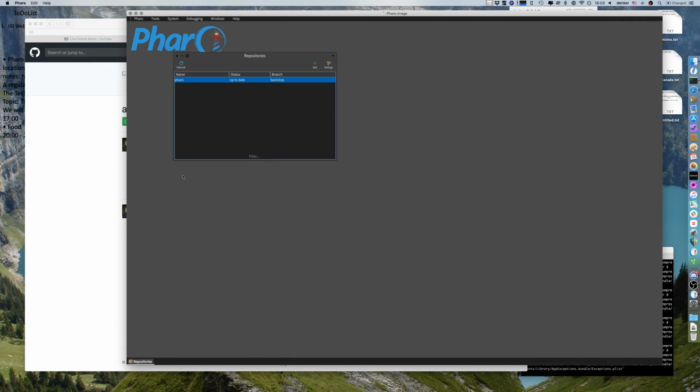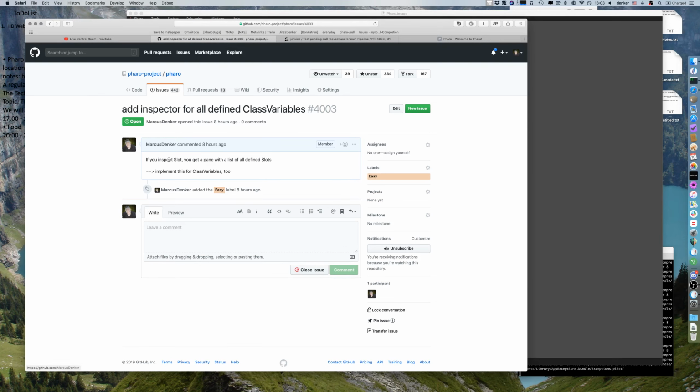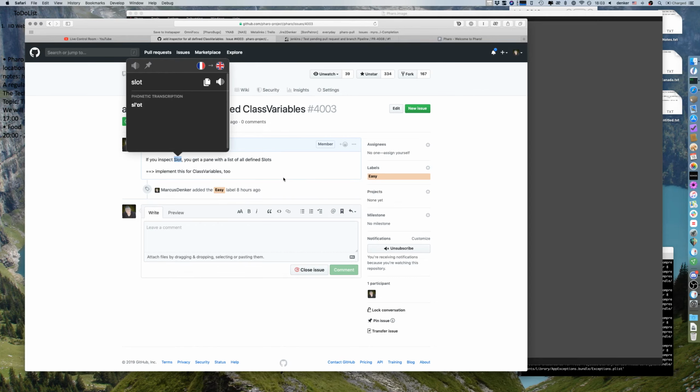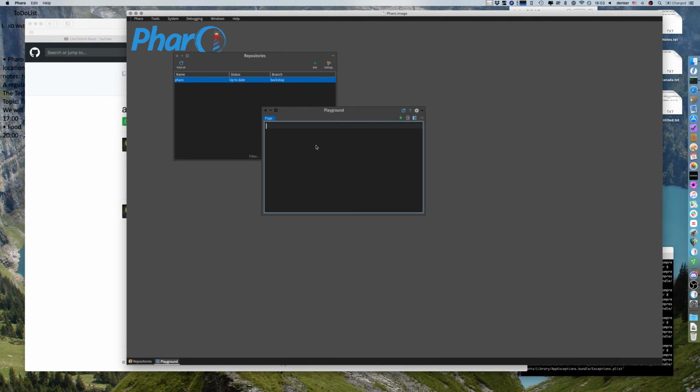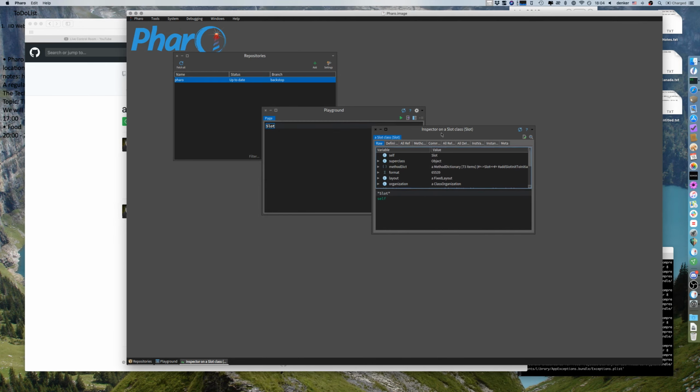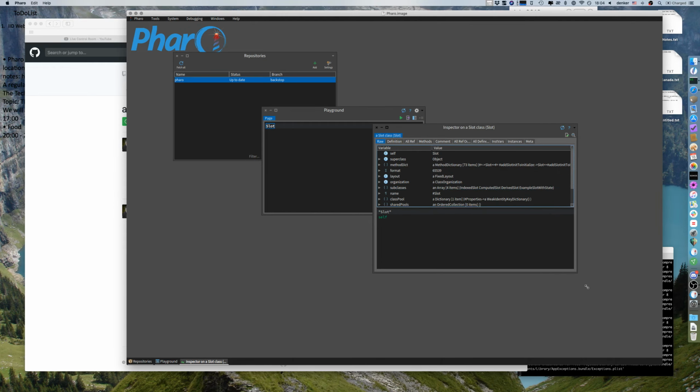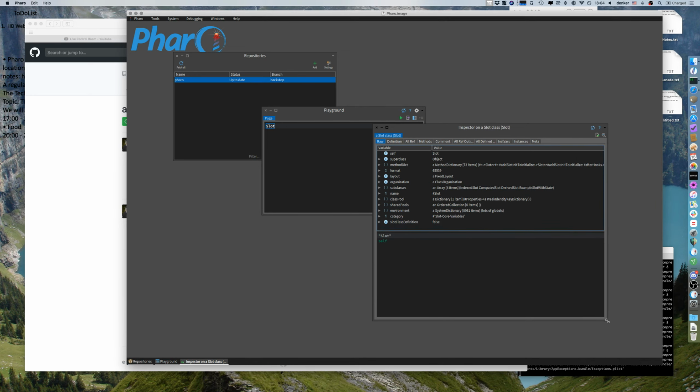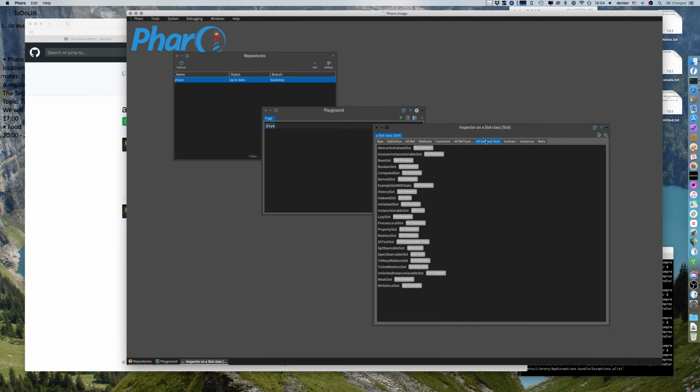That looks good. So the idea was that I wanted to explain a bit what I want to show. If you inspect the Slot class, you get a class inspector. But the class inspector for slots has one special pane, called all defined slots, which shows you all the slots that the system defines.